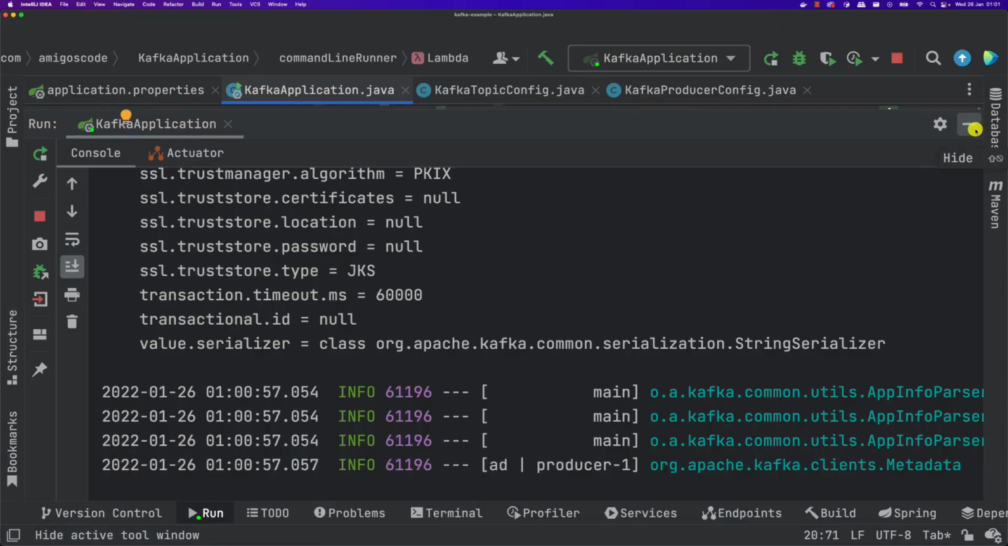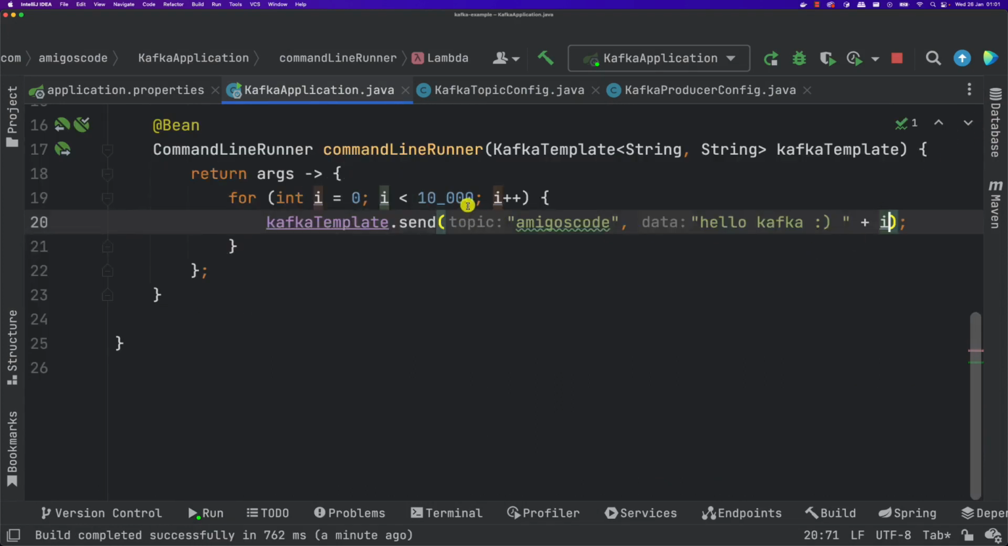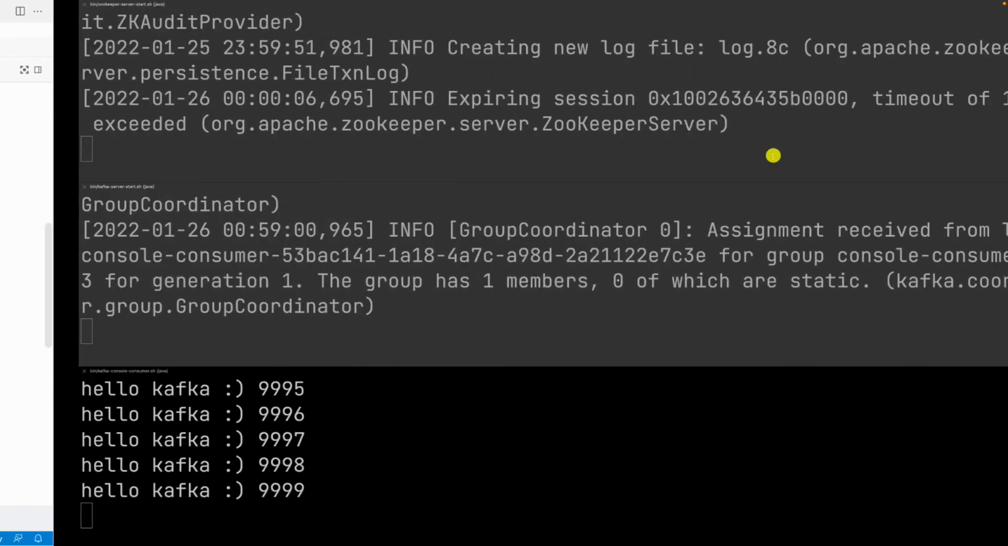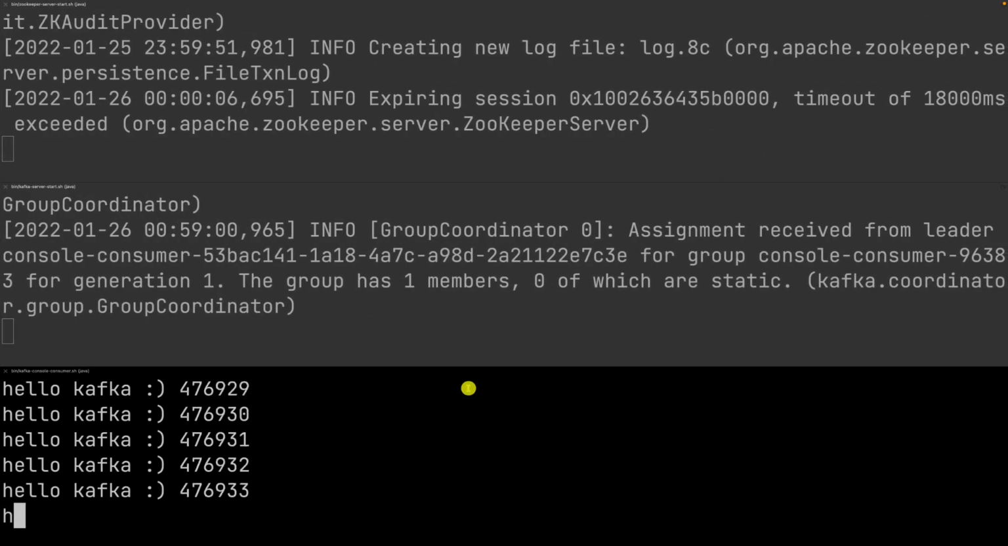So here, let me just hide this. And from 10,000, I'm going to say 1 million. So I want 1 million here. So this is 10 million. Oh, actually, let's try 10 million and see what happens. So let's just reload, go back, and have a look how it's processing everything.